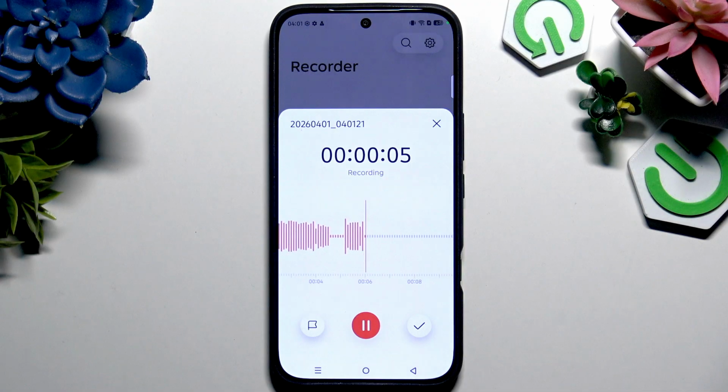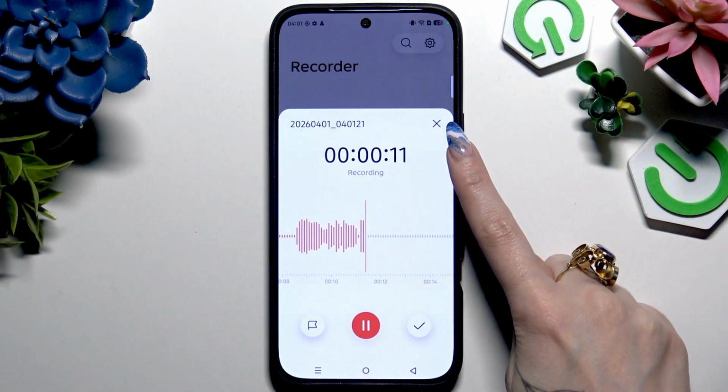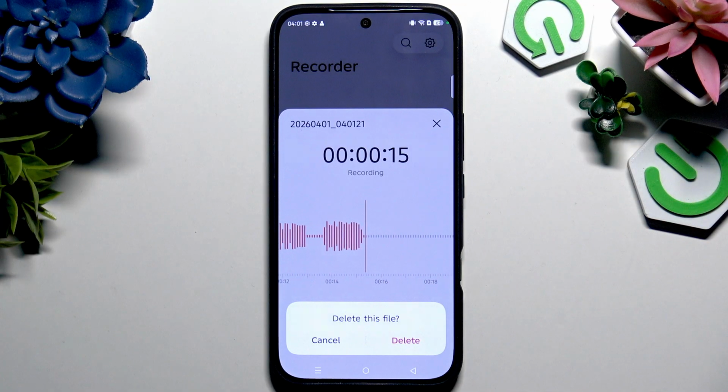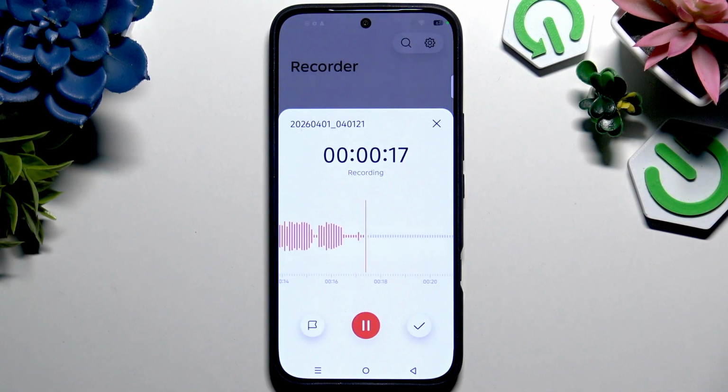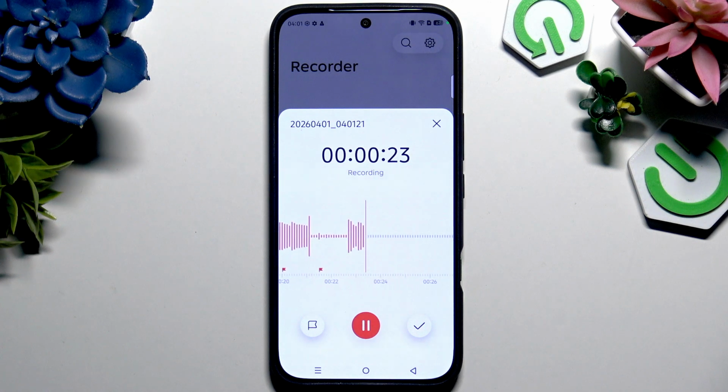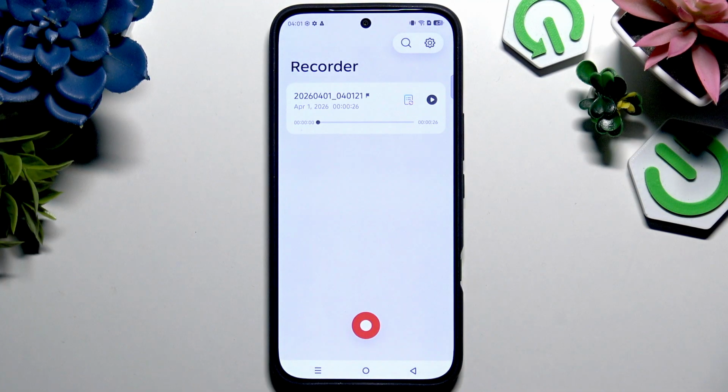To pause it or unpause it, use middle button. To discard it, hit this X at the top right corner and confirm your choice in the pop-up. To add a bookmark, click on the left button, and to end it and save it, tap on the right one. As you can see, my recording was successfully created.